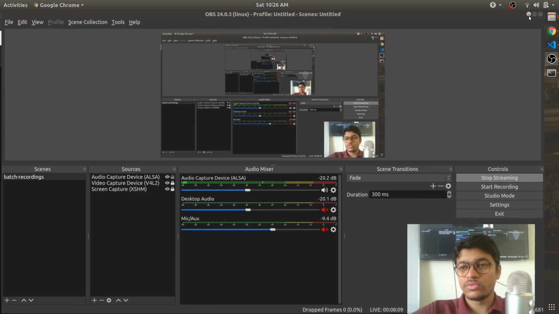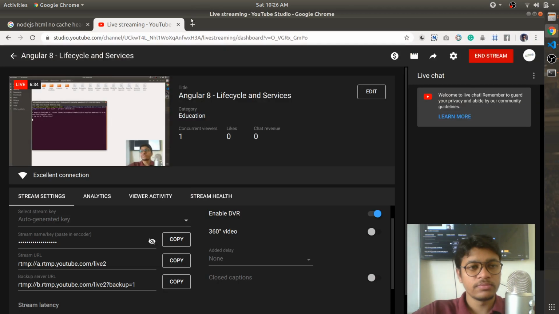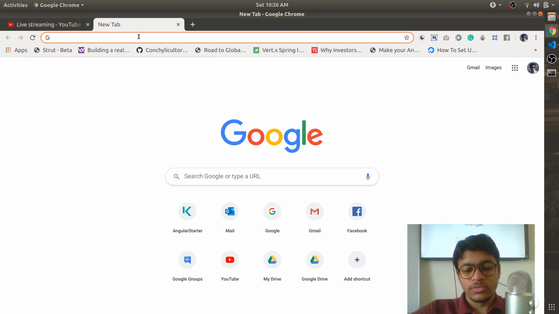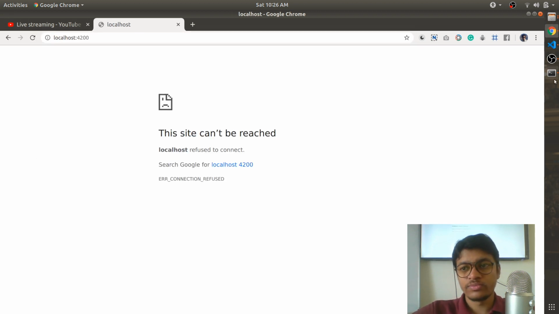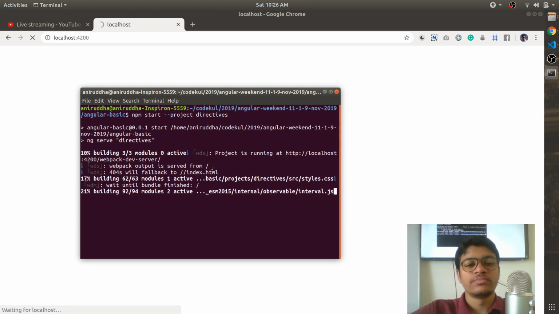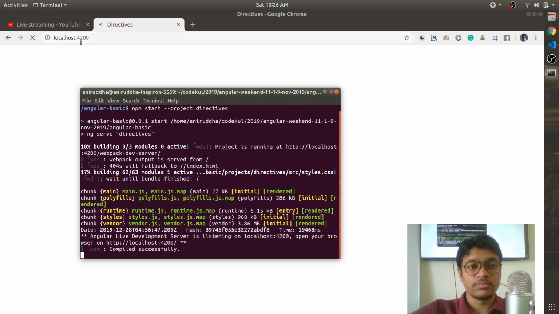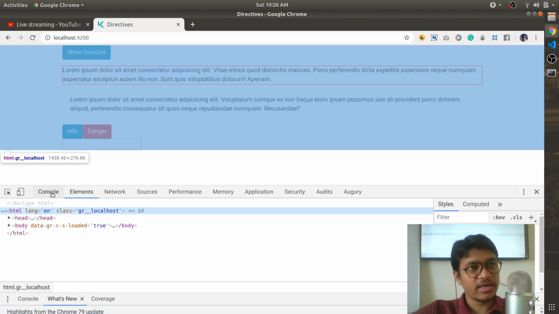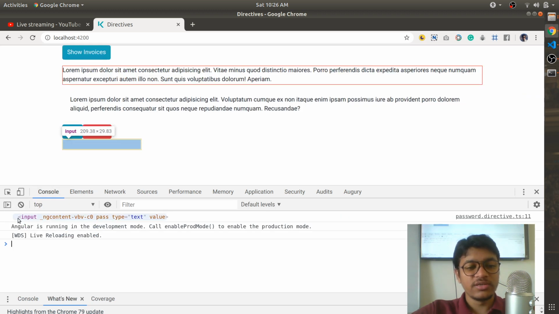Now let us see. Localhost 4200. Still it is serving. Okay. See now, this is the input box that we have created. Just inspect it and check the console. Can you see? This is the output of that particular console.log.